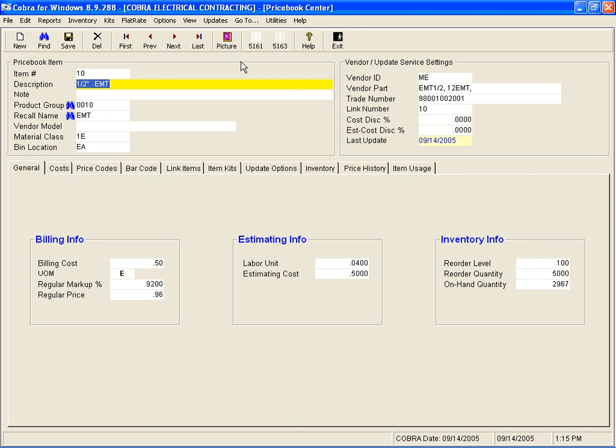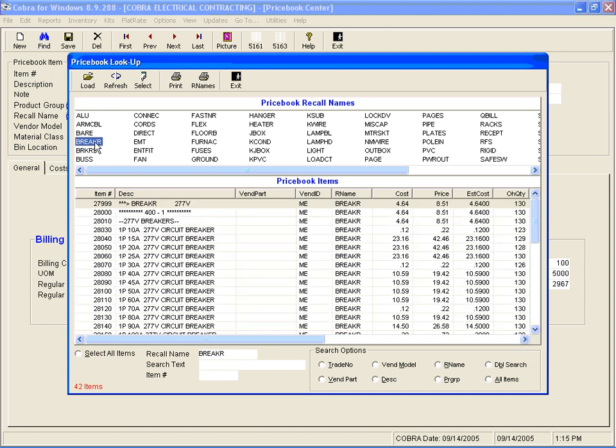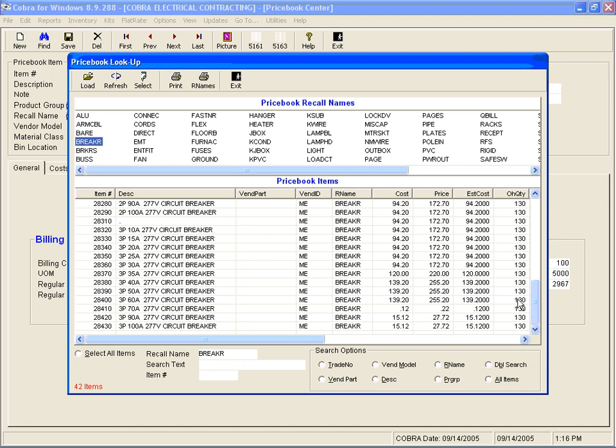So for example, if I know that I have breakers in my price book and I want to find out the recall name and the product group for breakers, what I would do is click into my price book lookup and find breakers in my price book, or furnaces, or whatever like item that you're trying to add into your price book. And the reason I'm doing this is that then I could double click on an existing item in my price book and just make a few modifications to a few key fields, instead of trying to enter everything all over again.